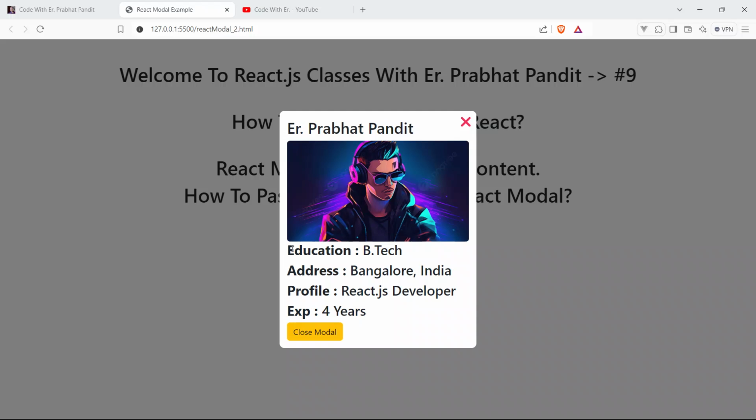Below we can see education, BTech. Address, Bangalore, India. Profile is react.js developer. Experience is 4 years. And below we can see one button called close modal. This is the user profile, and this is a cross icon, we can say close icon also, to dismiss the modal, to dismiss the pop-up. Through this button also we can dismiss the modal.